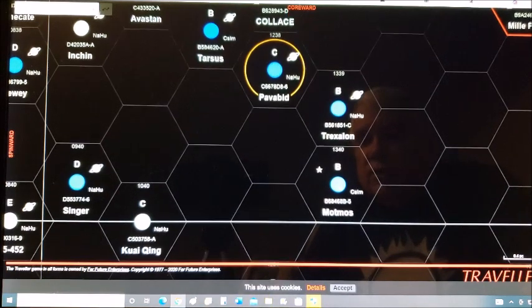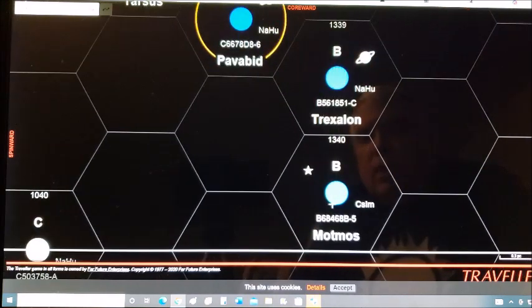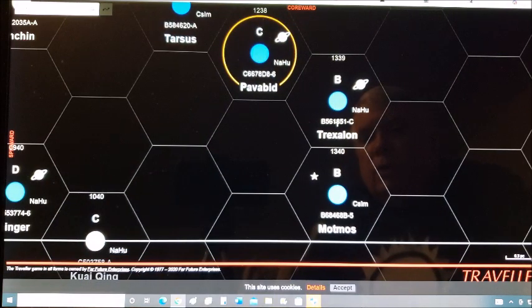It's a pretty good choice. I've got a decent-sized planet. The law level is high, but not ridiculous. I'm liking it. Okay, so I'm going to go to Motmos. Why Motmos? Well, if I've got a jump one ship, I can only go to Trexalon. That means I only have to prepare one other area. Even with a jump two ship, the most I have to do is prepare two systems for my players.